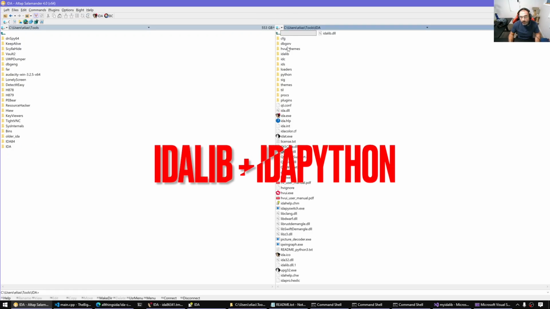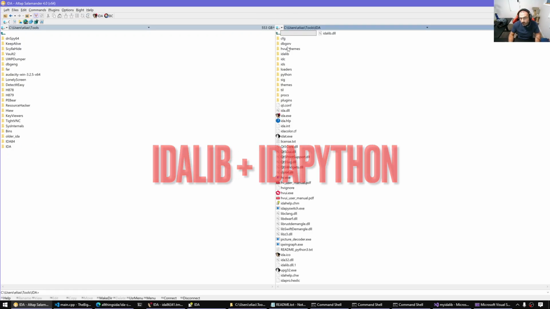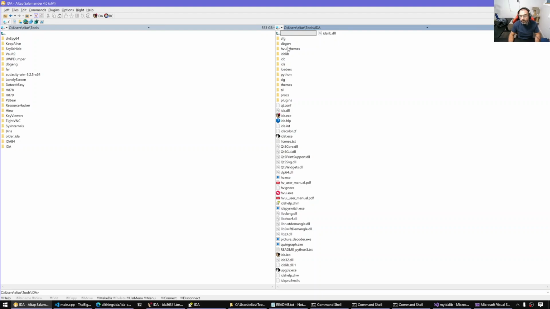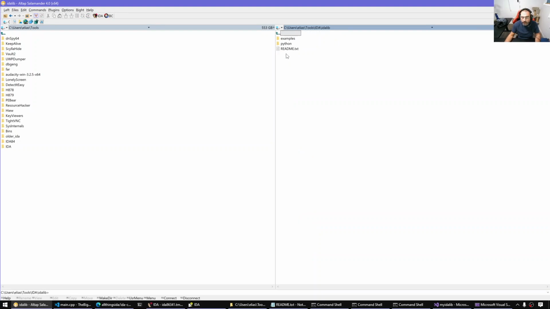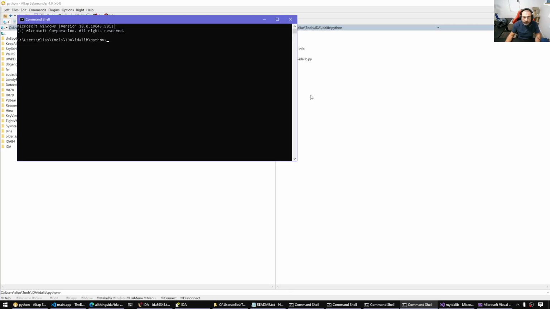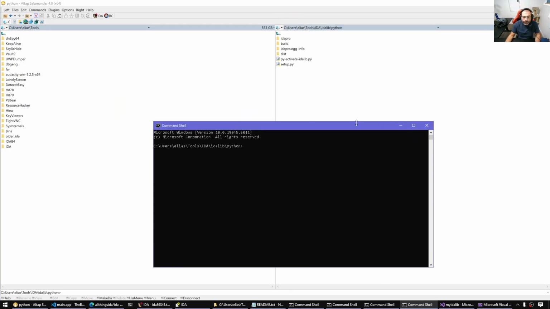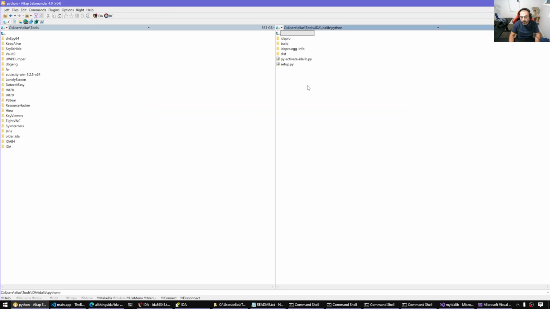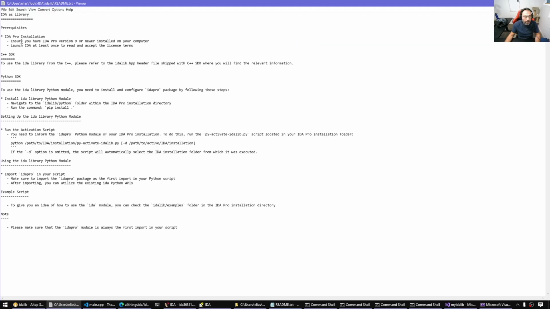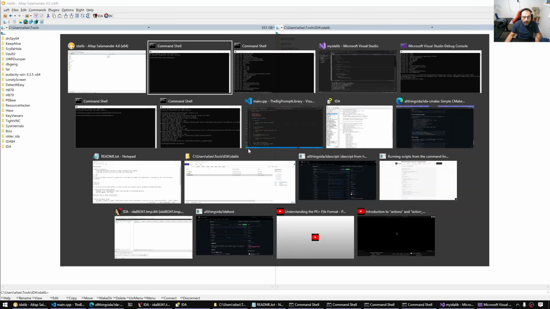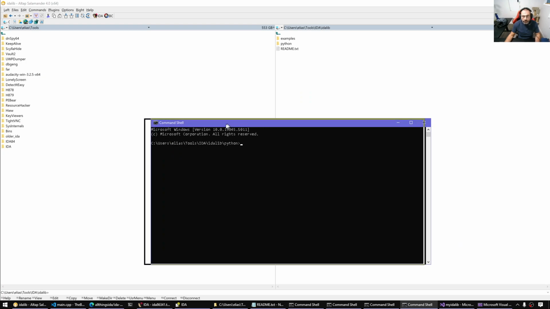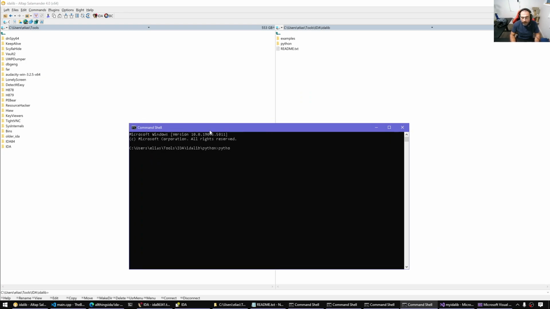Now let's talk about IDA as library for Python in IDA 9.0. So if you go to the IDA installation folder, idalib, Python, that's where we have the stuff we need. Here in this folder, I have the setup script and an activation script. Everything is explained in the README file, what we need to do and so on. But in a short form, all we have to do is run Python and specify the setup script and say install.